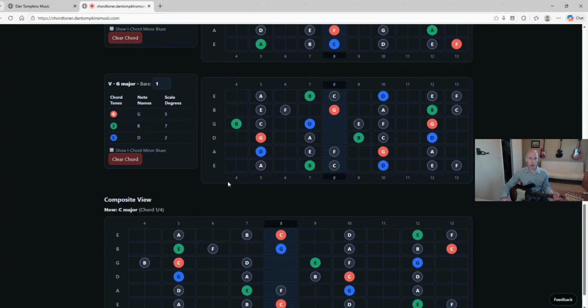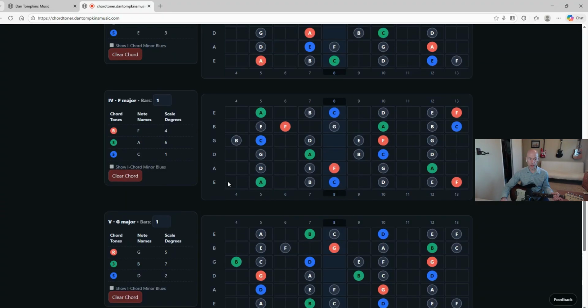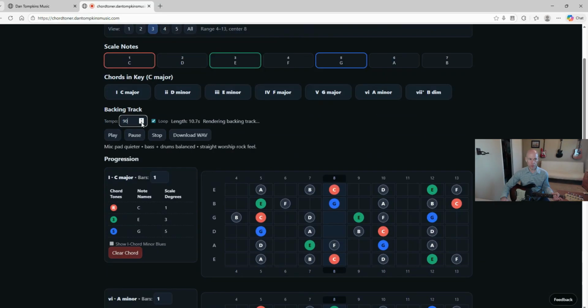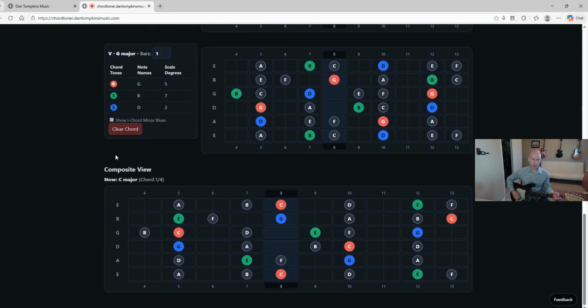So you can build your own backing track. You can adjust the tempo. So let's just stop this. And let's say we want this to go, I don't know, something less, 80 beats per minute. Okay, so now we have our backing track. Okay, and I'm just going to try to keep coming back to the root note.